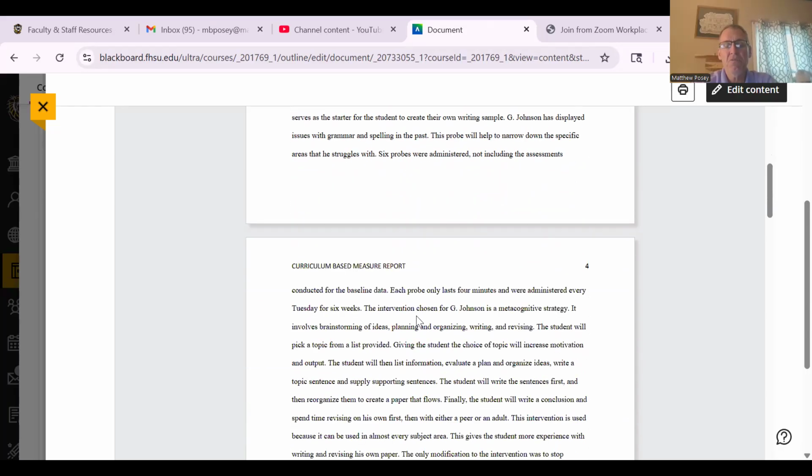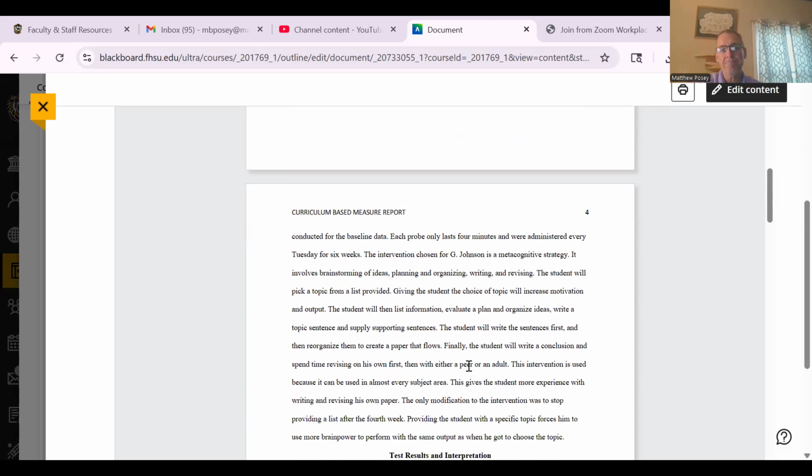You're also going to talk a little bit about the intervention that you used if that student needed an intervention, and you would be able to determine that by the data points that you got. Essentially, each time you gave the probe, did the scores gradually increase, or did you administer it and then see some declines in the score? That is where you would implement the intervention. So here's where you talk a little bit about it.